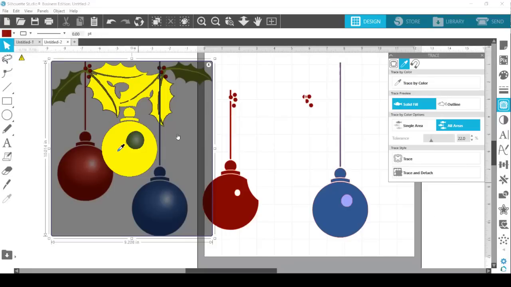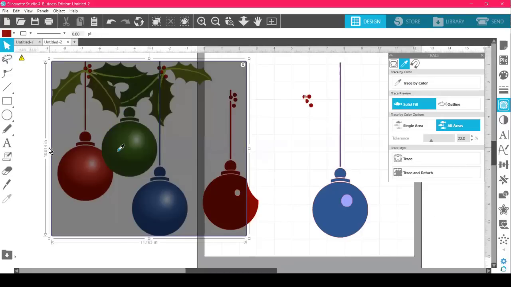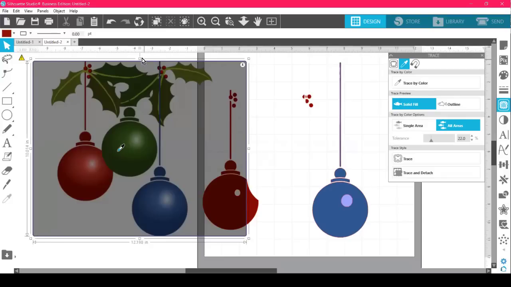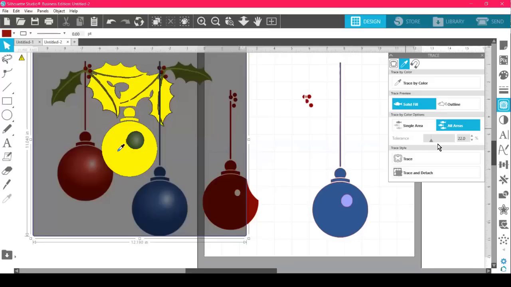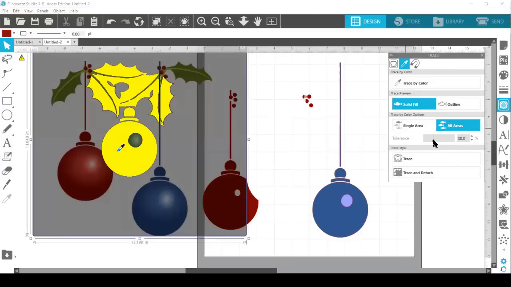All right, so once again, let me stretch this out a little bit. Stretch this out. And the top. And it looks like I do need to change the threshold a bit to try to get those other leaves. There we go. Well, that looks pretty good. So I'll just go trace.